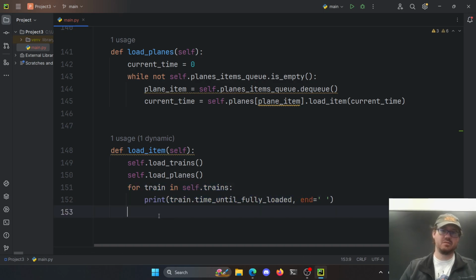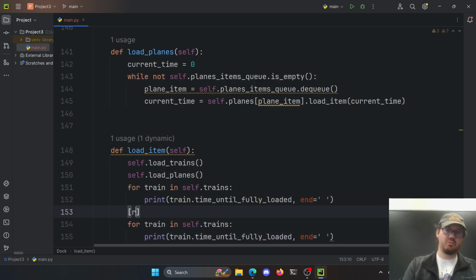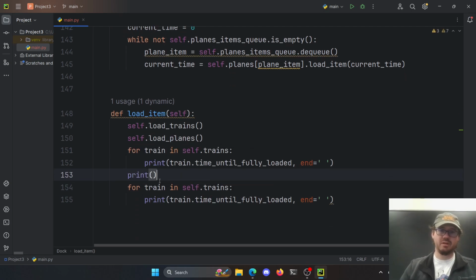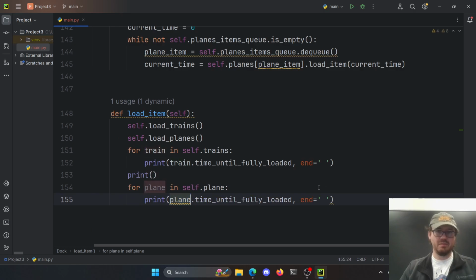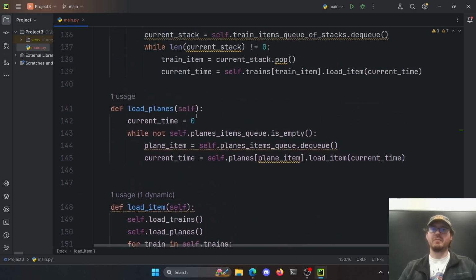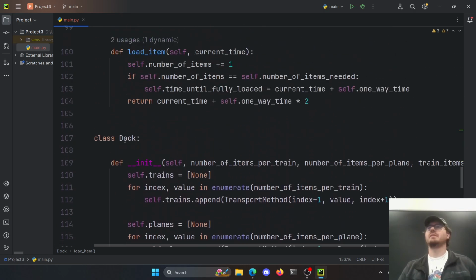and do the same thing for our planes, and one more print for a new line between them. So then for plane in planes, plane dot time until fully loaded, there we go. So now we have to figure out how to get these values to the doc. That's the last piece here.